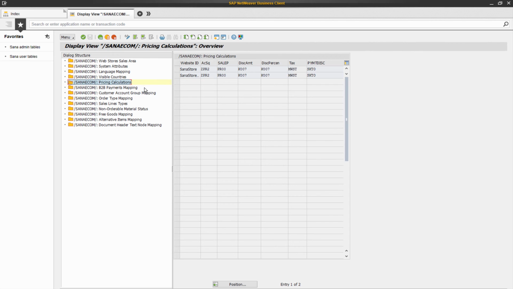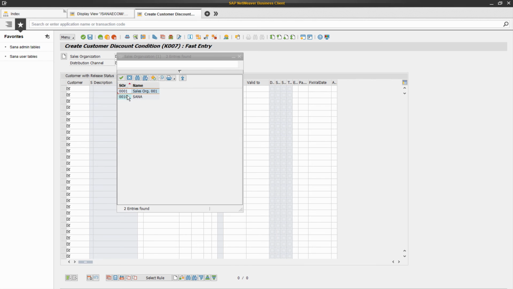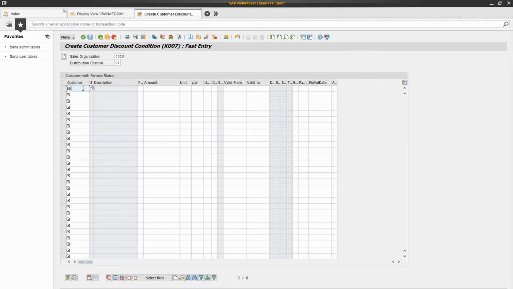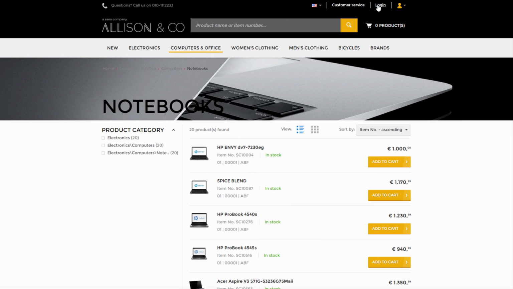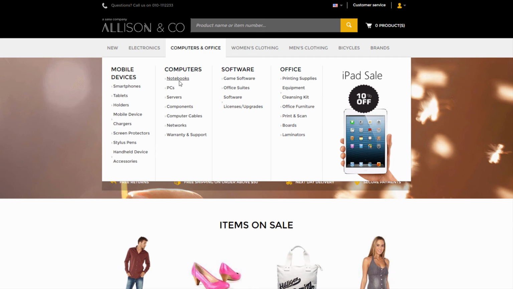And now let's take a look at the SAP admin table for pricing in SAP. As you can see, the condition type K007 is set here for discounts. So let's create a condition record and enter the K007 condition type. It is used to set up a discount for a specific customer. So I will enter a customer number, and let's say I want to offer a 7% discount to this customer for all products. Let's open the SAP demo store again and log in with a customer account for which I configured a discount in SAP.